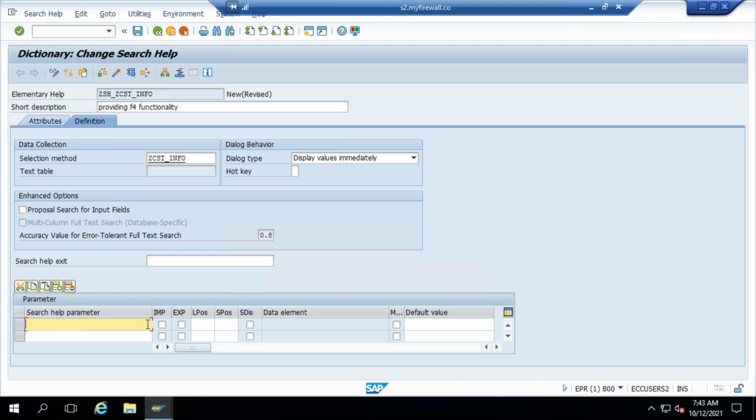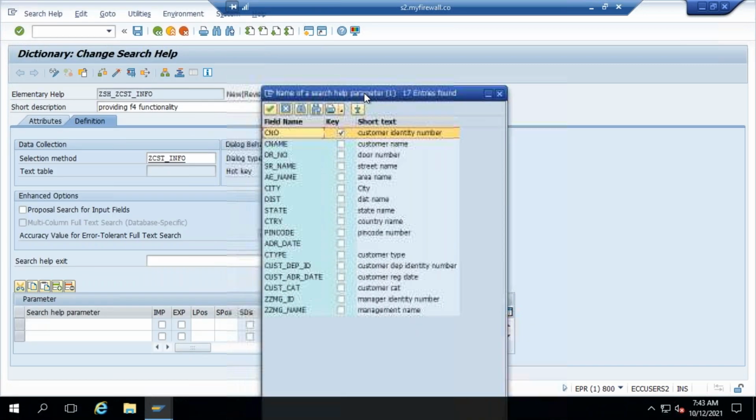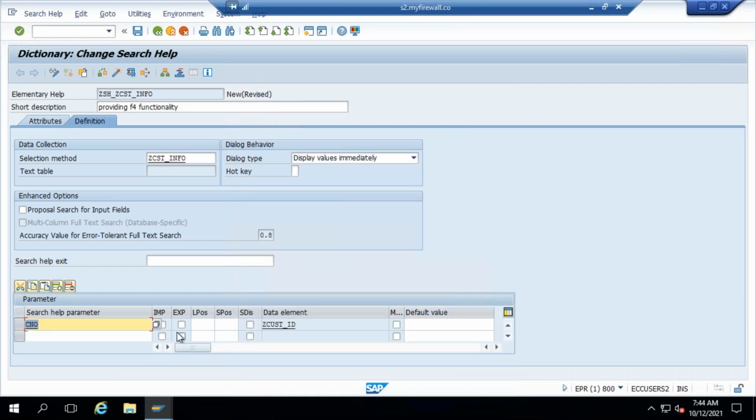Click on this one and you can see the fields, all related to this table. You need to select for which fields you need to provide the F4 functionality. I need to provide customer number, customer name, door number. Double click it. You need to specify the import and export checkboxes. If you don't, you can't apply F4 functionality for this customer number.